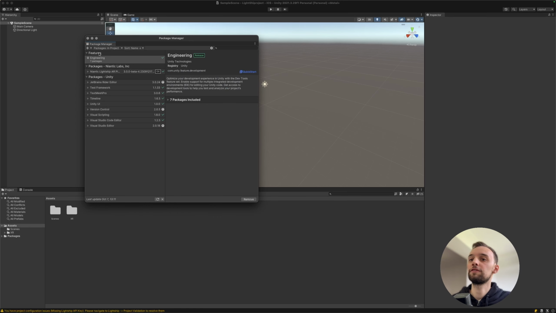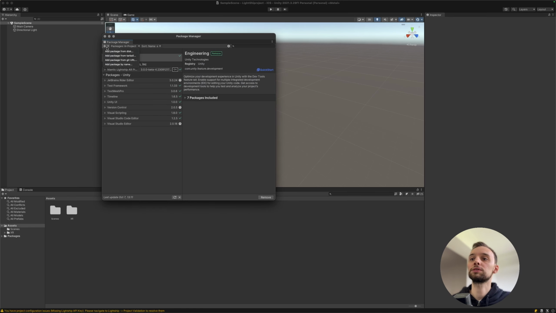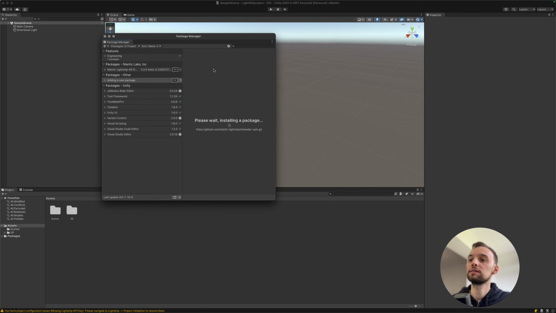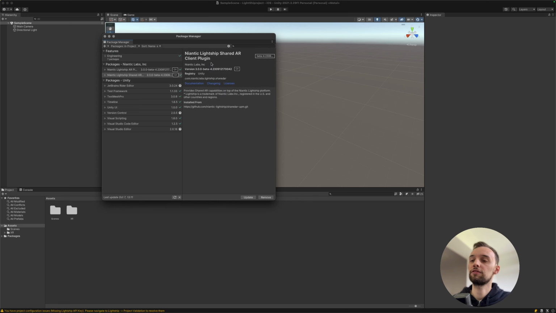Alright, so then if the Unity editor restarts, we're also gonna install the shared AR plugin. Just gonna copy this one and add it. By the way, all the links are of course in the video description. If you can't find where the Lightship documentation is, then just take a look in the video description.